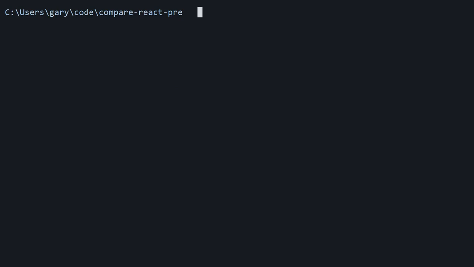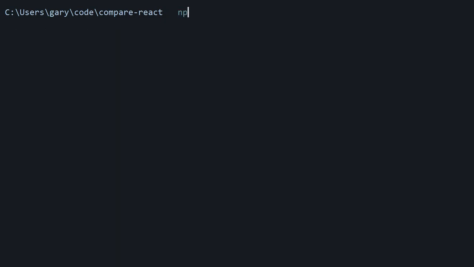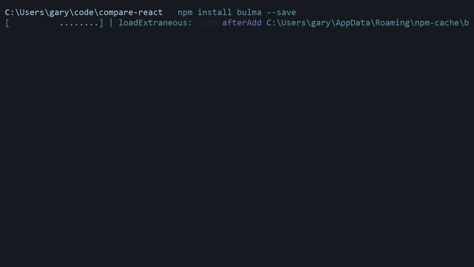By the way, I'm using a console app called Cmder. You can just Google that. And what we'll run here is, oh, by the way, let me get into the correct folder. We'll run npm install bulma and save it as a dependency in our package.json file.